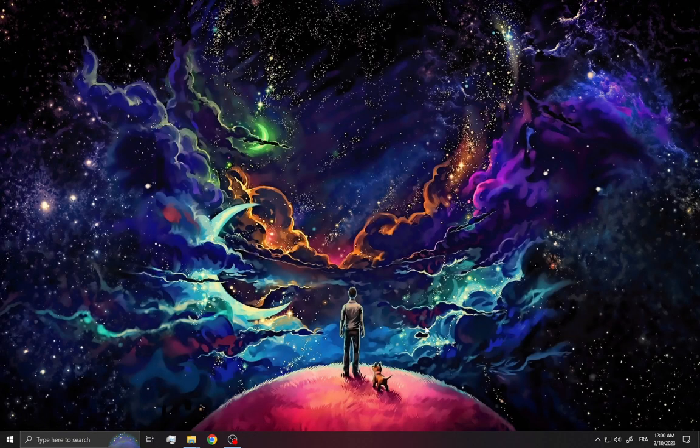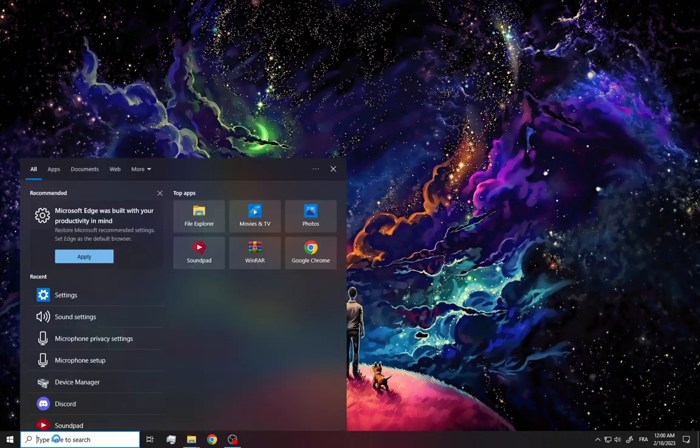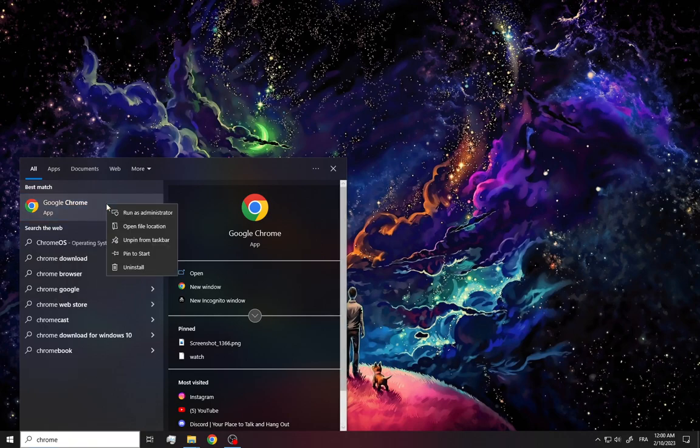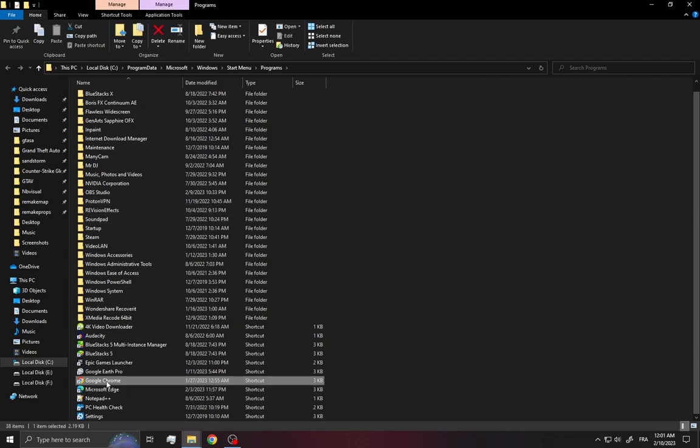Now go to search for Chrome, click on right mouse, click on open file location and click on it.